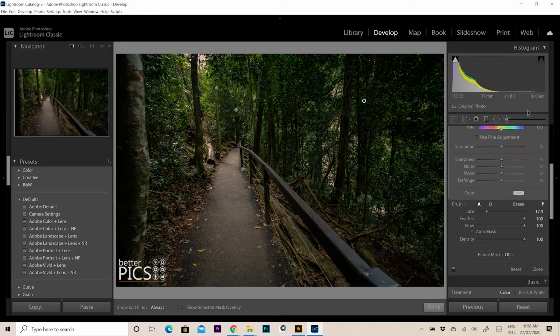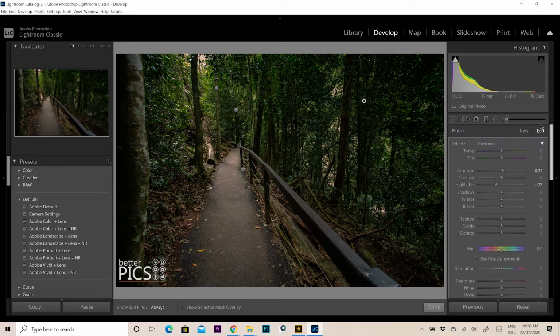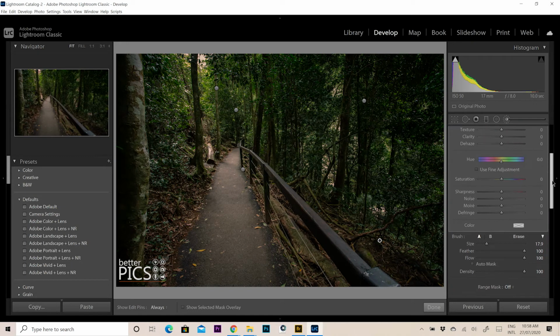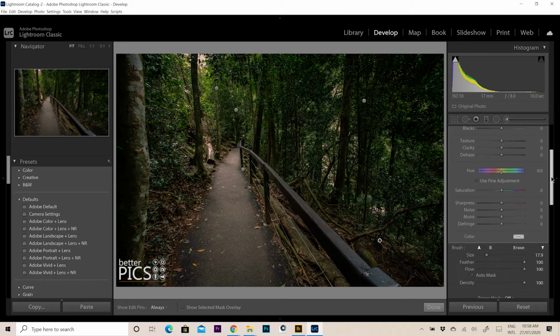It's only subtle, but it definitely helps to, I guess, bring out the texture within that image. Now I'm kind of liking where this is going. It's starting to really work for me. I do like the contrast in the color.